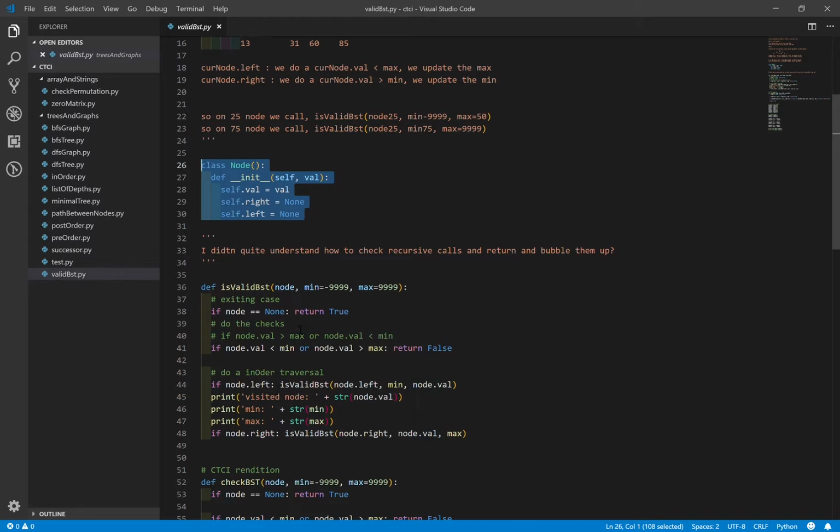So here's just your node class. Here's my first attempt at it. You just have your is valid binary search tree function. It takes in a node and a min and max, like negative infinity and infinity. They can be null, and you just have to put the null checks in there too. If the node is none, then that's a true binary search tree.